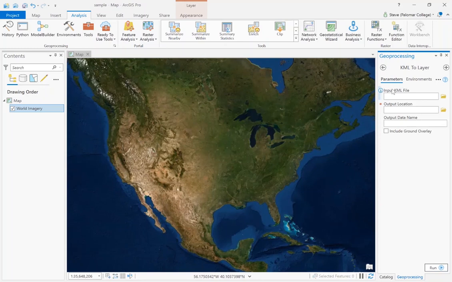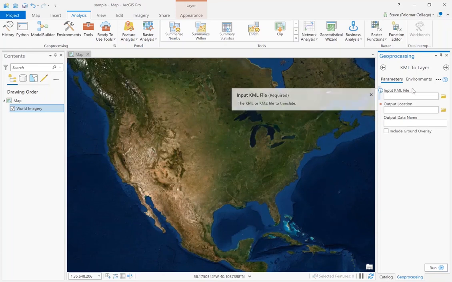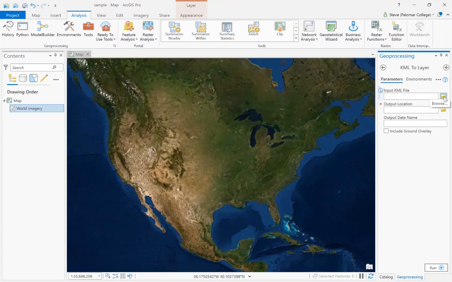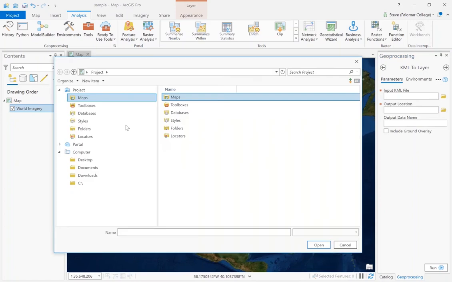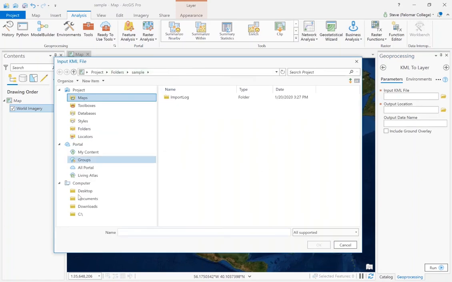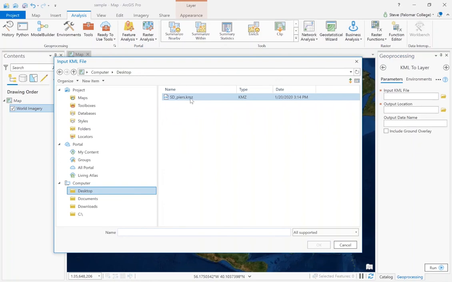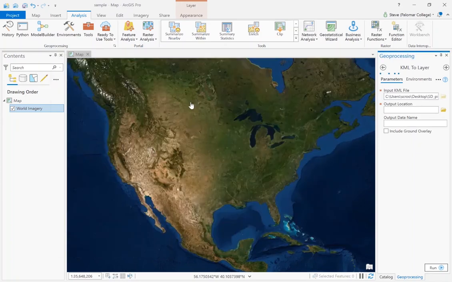Okay, so once the tool pane launches for KML to layer, we want to put our KMZ file into this input KML file box. So I can do that just by browsing and going to the desktop right here. So click that folder to browse, click desktop down here, just navigate to wherever your original KMZ file is saved. Mine's on the desktop, so I click that right here.